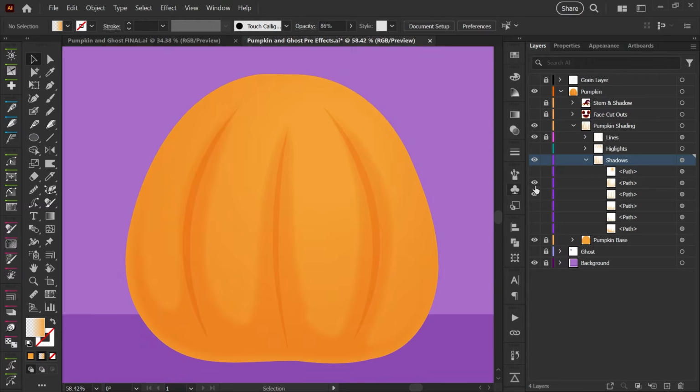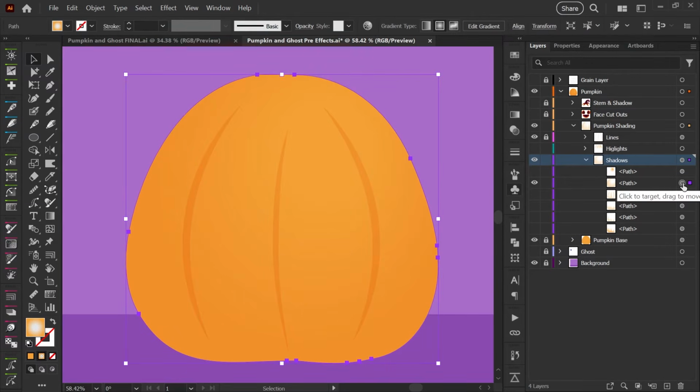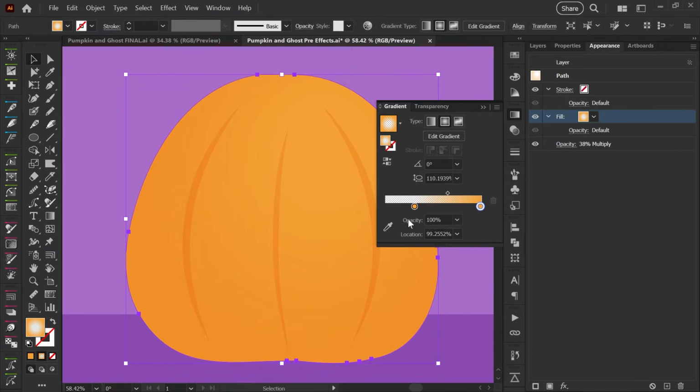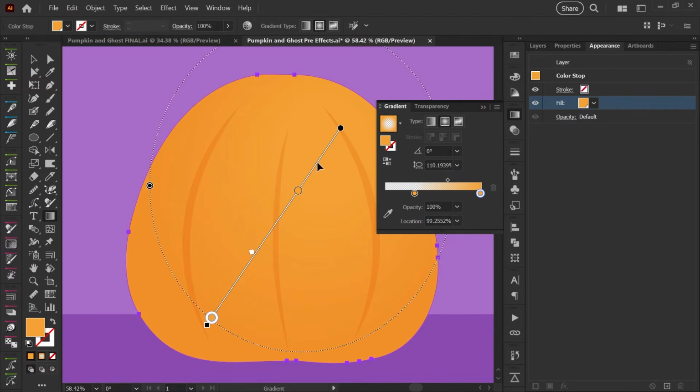Here we have a layer that is just an exact copy of the pumpkin, but if I go into the appearance panel here, and take a look at the fill, you can see that that is actually a radial gradient. So what I've done here is 2 color stops of the same color. The center one here will be 0%, going out to 100% opacity at the edges. And that 0% just means that it's actually transparent in here. So the multiply effect is only taking into account the edges here where we've got 100% of the color blending.